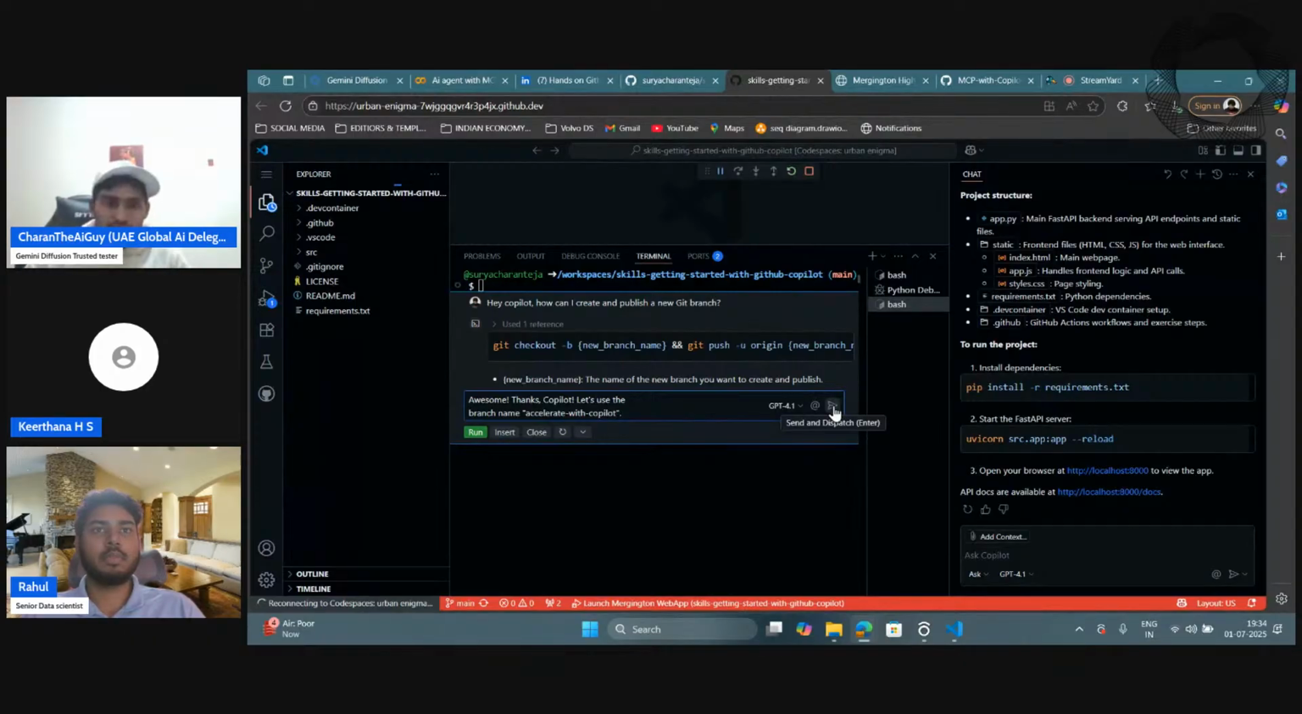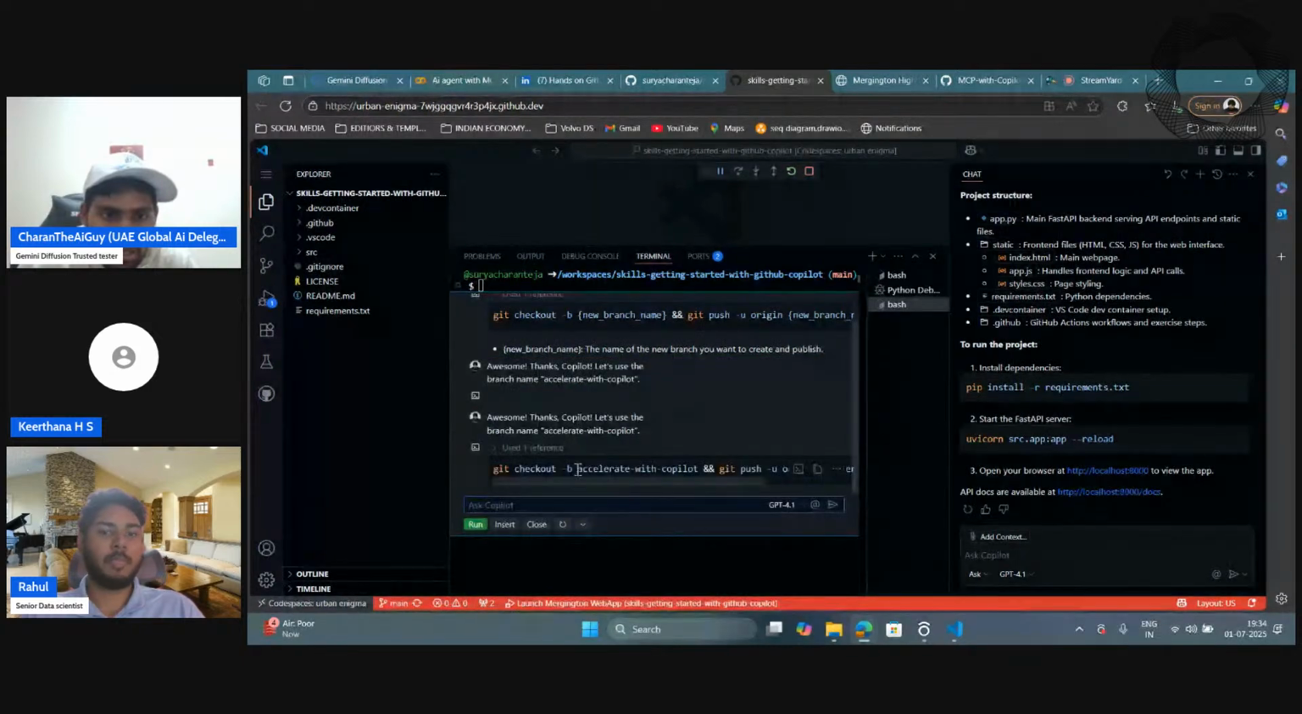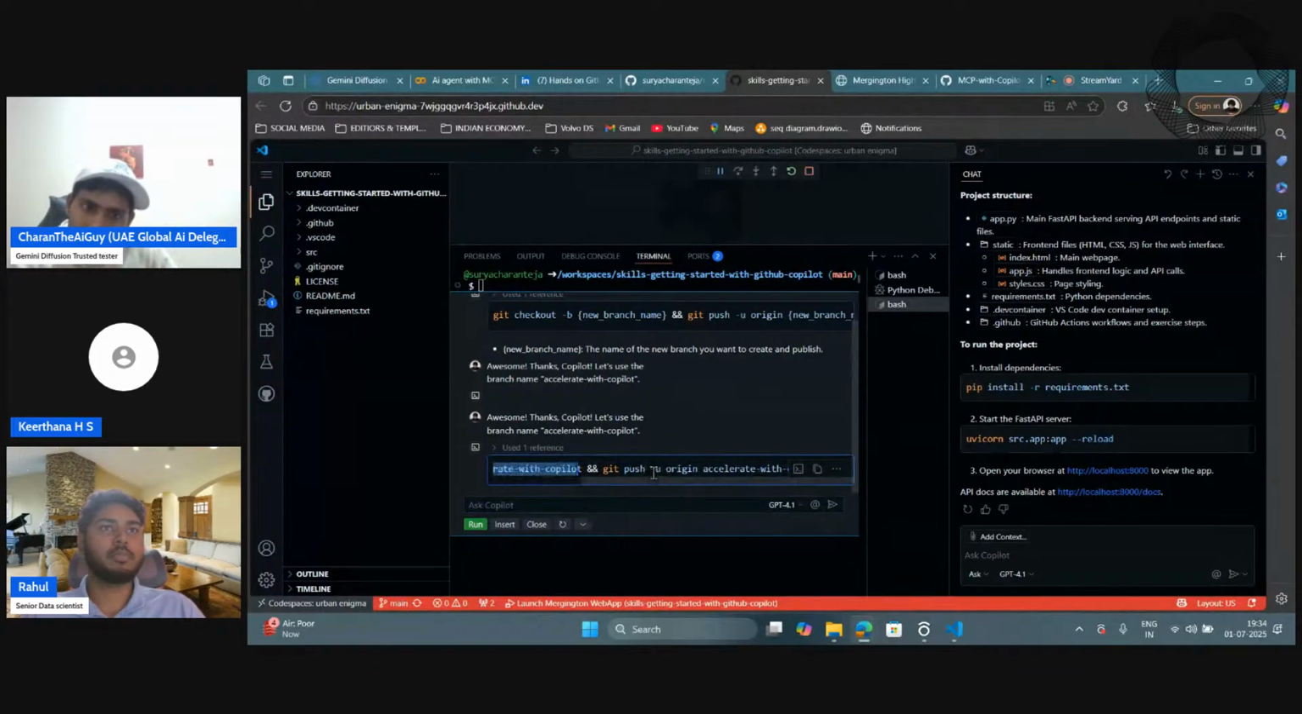You see that it has given two commands: git checkout -b with the branch name accelerate with Copilot, and another one, once you create that branch, to push it to the origin. Now that we are happy with the command, let's press the run button to let Copilot run it for us. We are not doing it, Copilot is doing it. No need to copy and paste. Try to learn to use the tools in the most effective way. So now let's click here, and that's it.